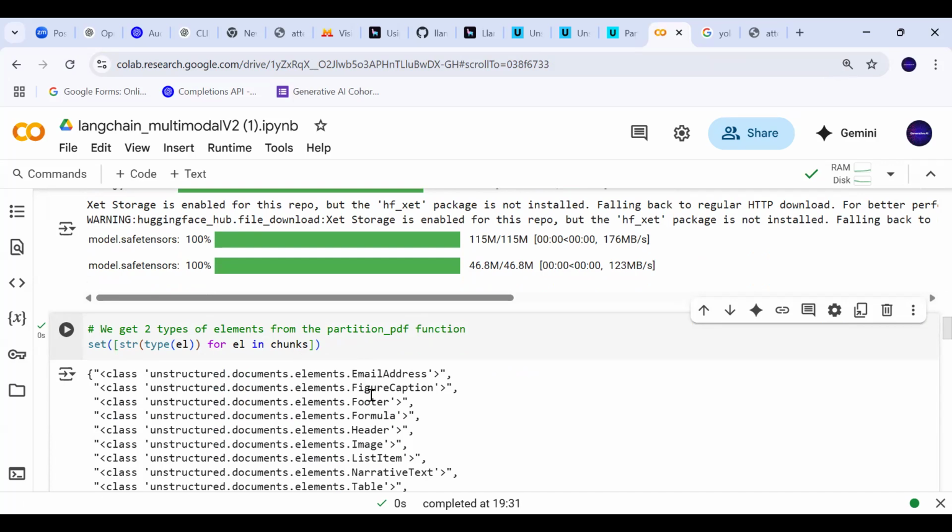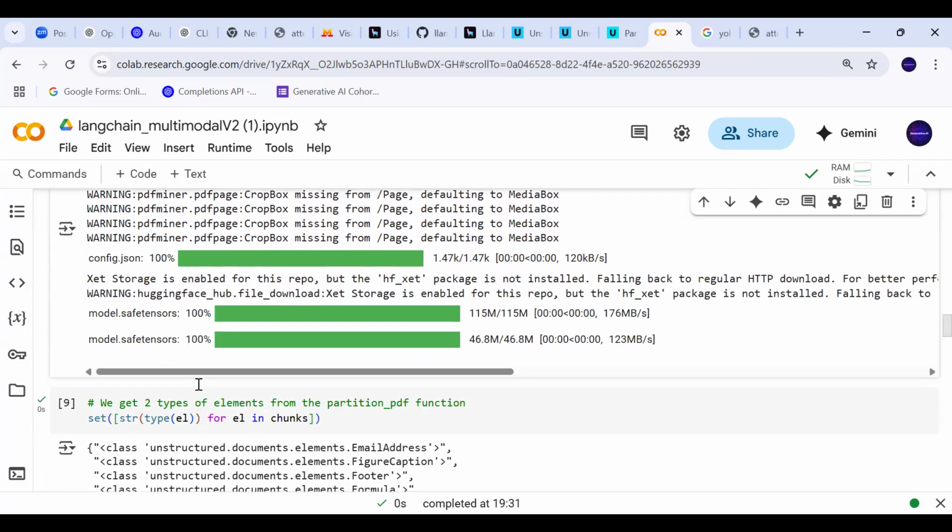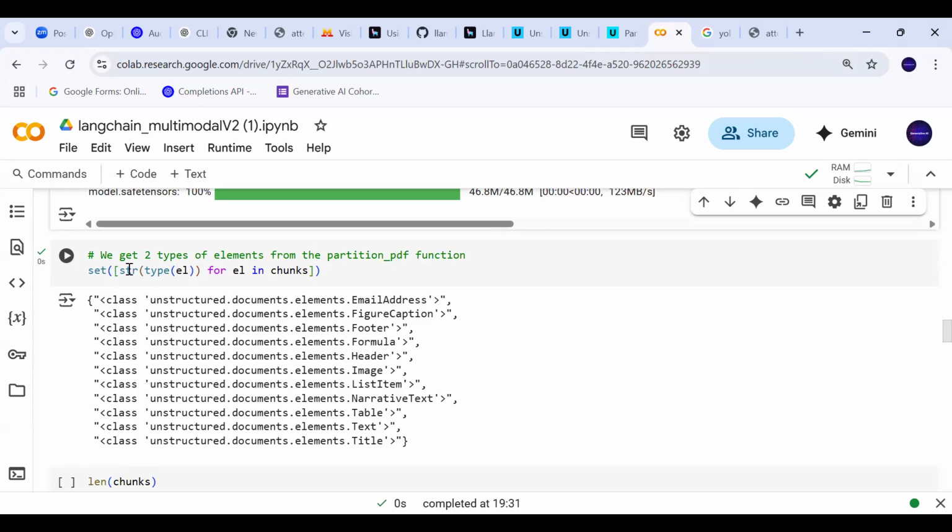All right. So what I have done is this method basically creates some chunks. And in this loop, what I'm trying to see is what are the different types of chunks which it has created.